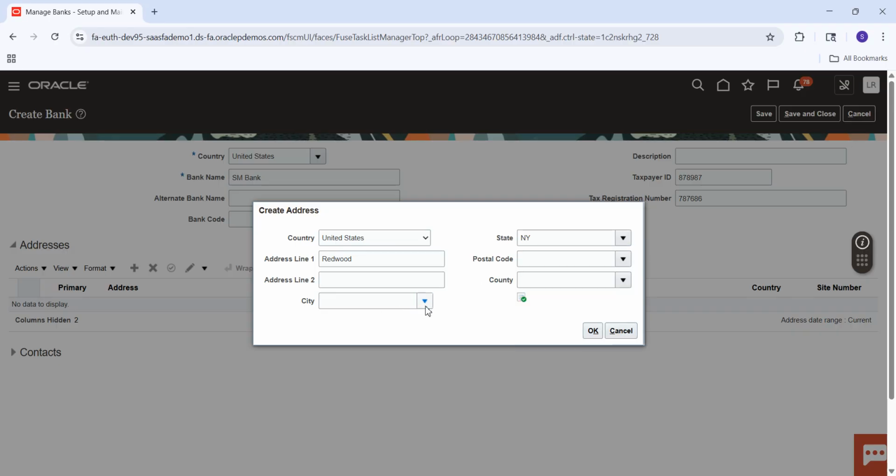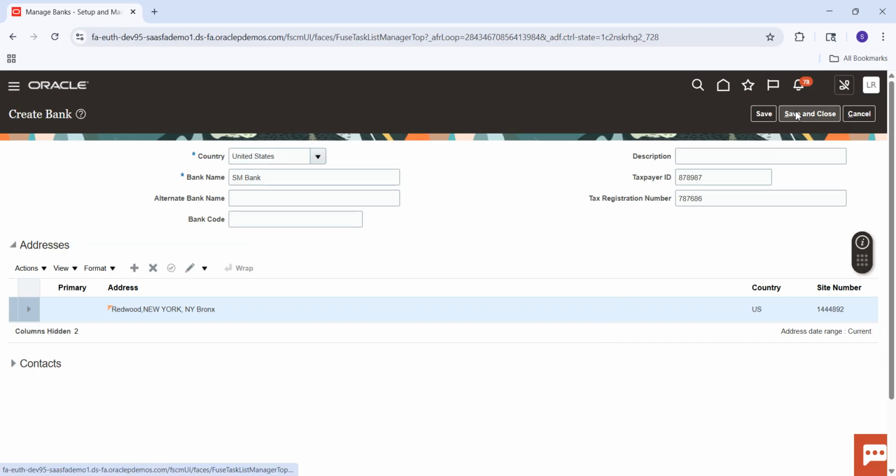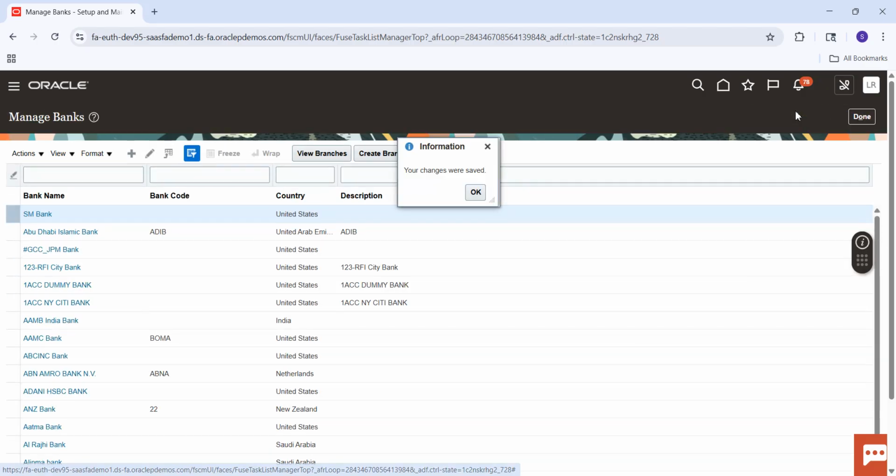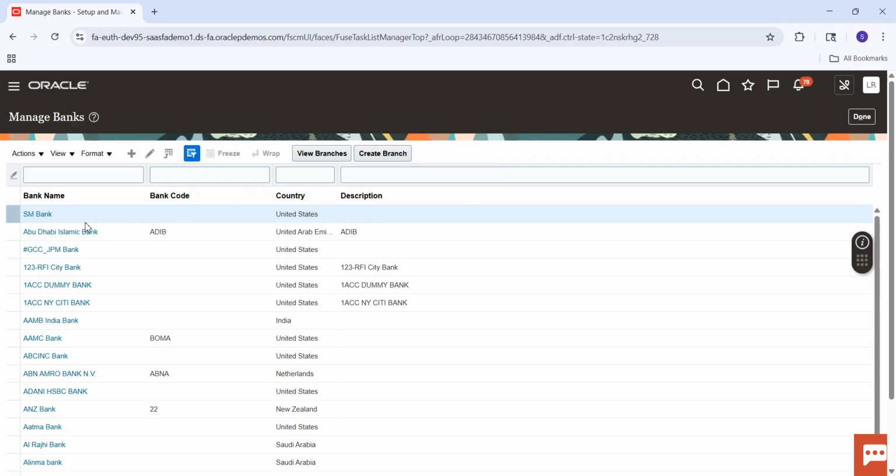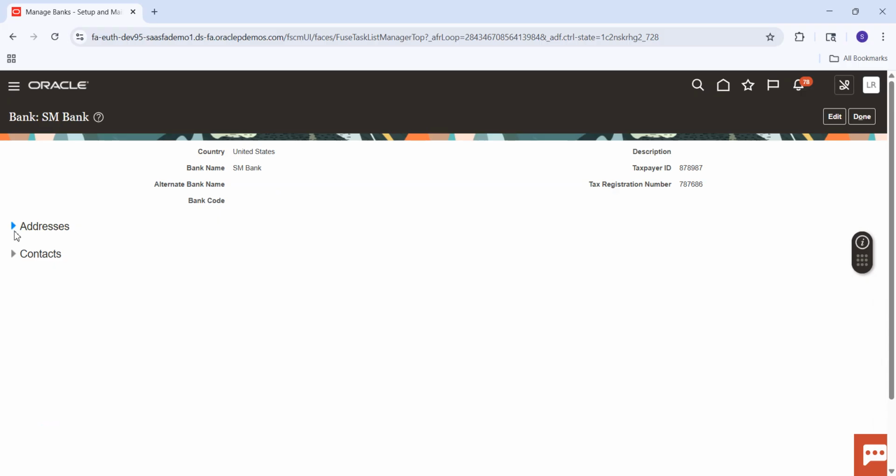Let us take New York State, city as New York. Save and close. So now we have created a bank, SM bank, and this is available. We can open it and see.